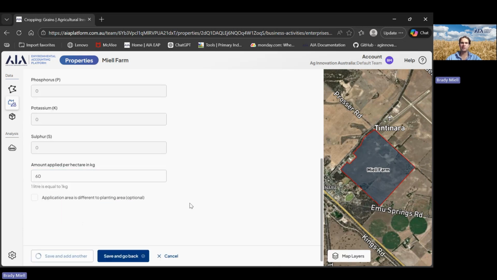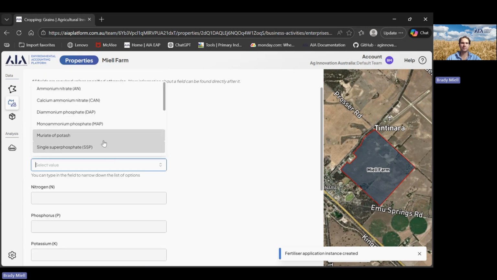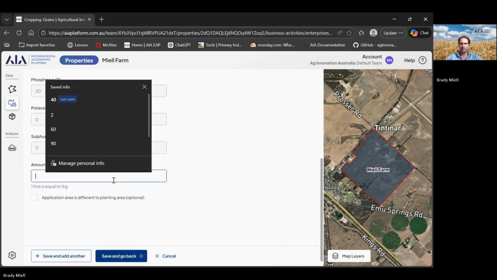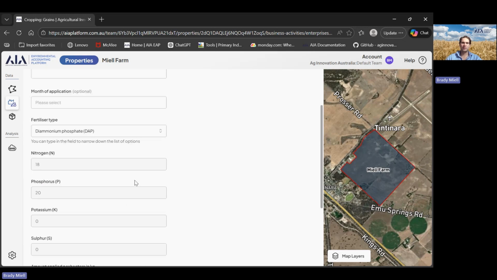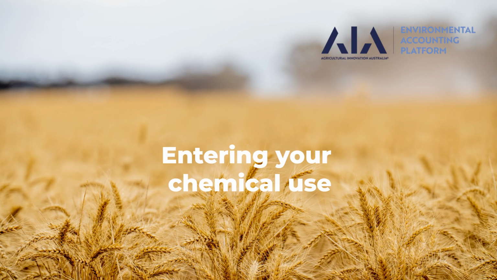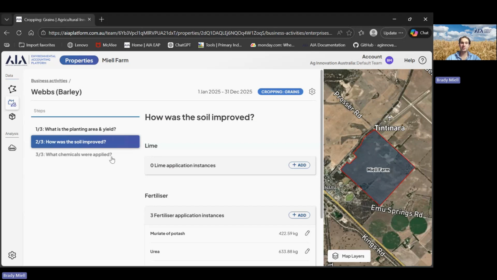And then finally, we're going to add in some DAP at 90. You will notice here that when you choose the fertilizer type, it breaks it down per element. The final step with our crop is chemical use.